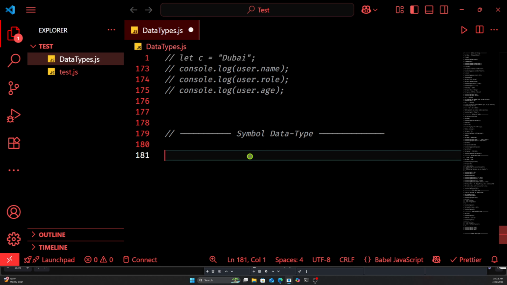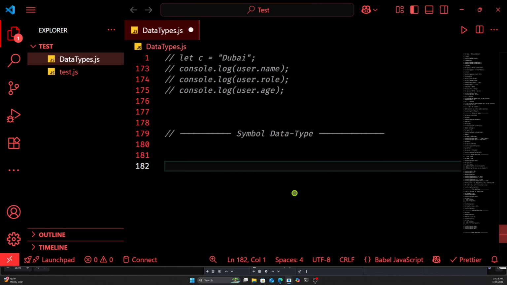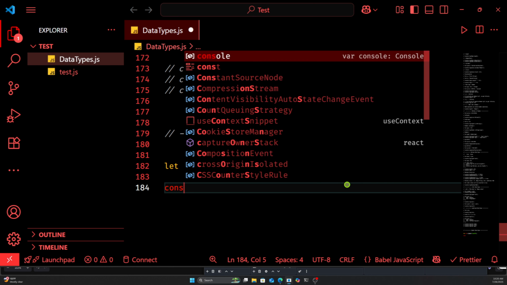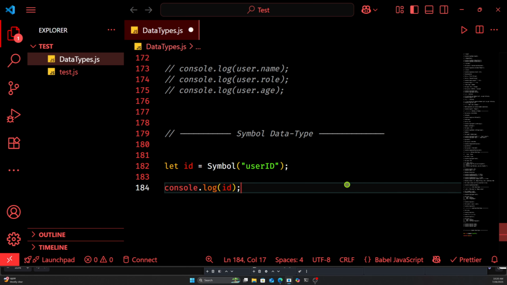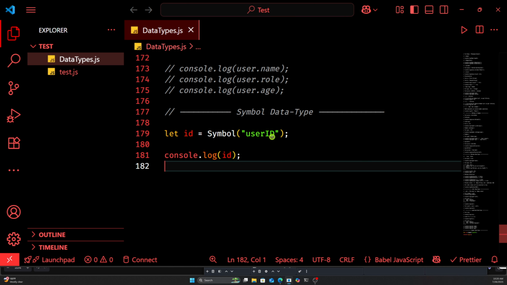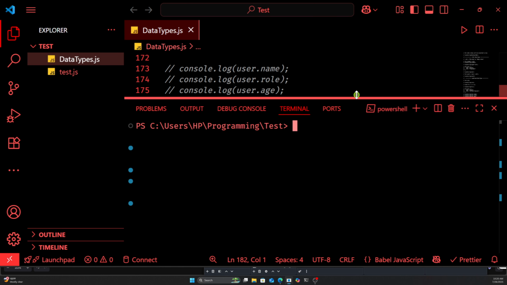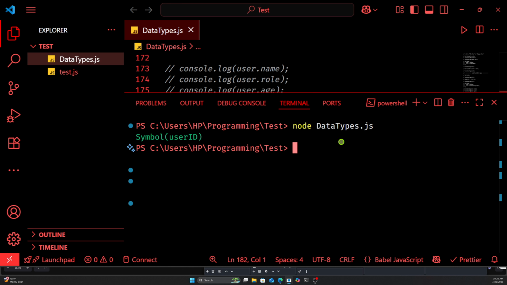So in VS Code, let's see how we can create unique values using the symbol function. So here in VS Code, let's create a variable. Let id is equal to, so I'm using the symbol function to create a user id. So here I create a variable id using the symbol function. So if I console.log and I log its value, what will I get? I will not get the user ID. I will get symbol user ID. And if I run the code, so you see, I am getting symbol user ID.